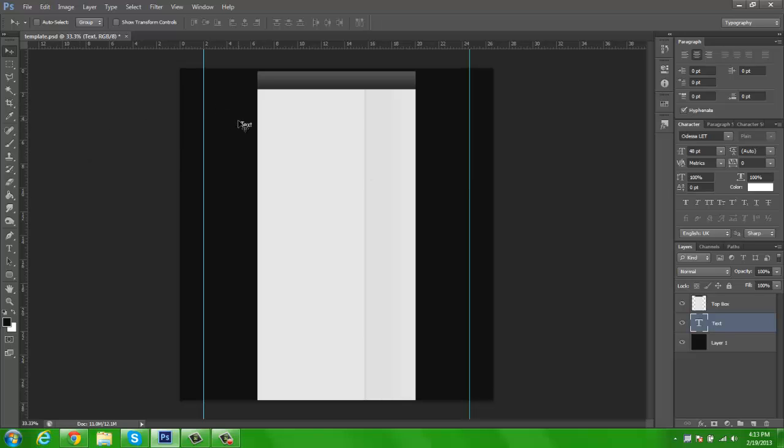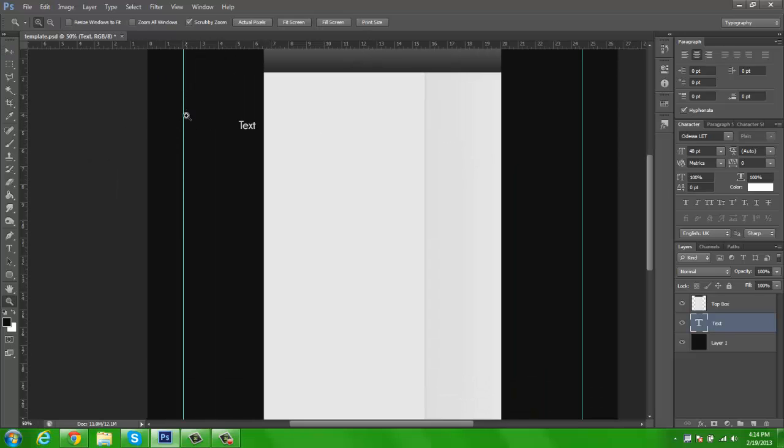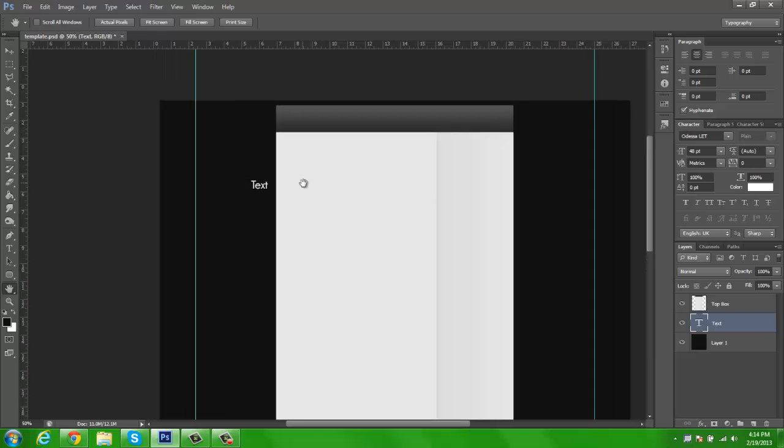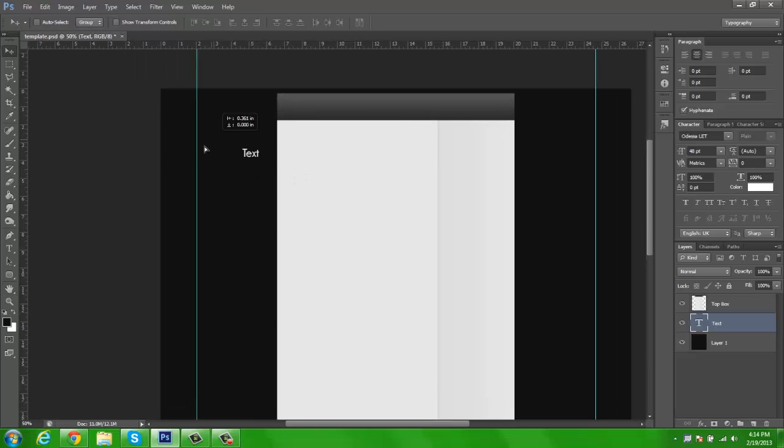Alright. So text, I'm going to put it on the side, like that. Now, hold Control, press T, and hold Shift and move it around so it goes evenly all the way around. Go ahead and put that to the side, and now we're just going to hold off on that for a second.